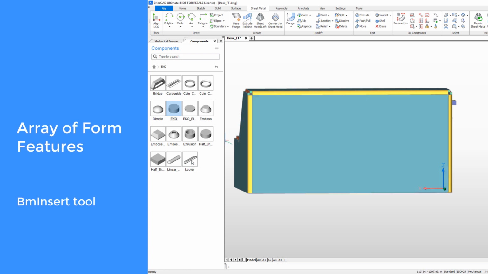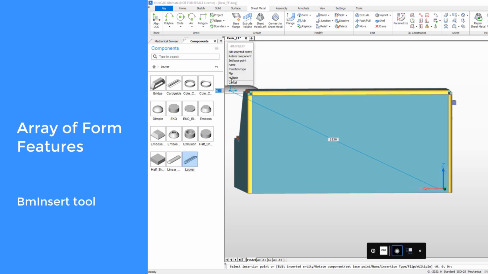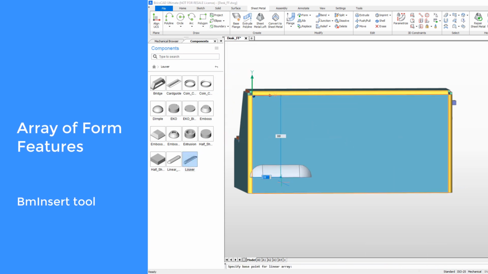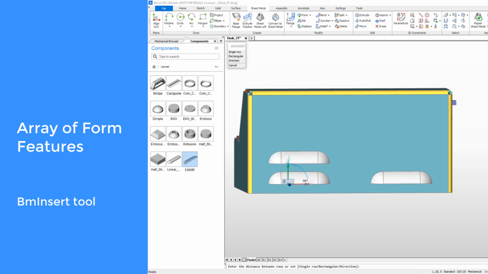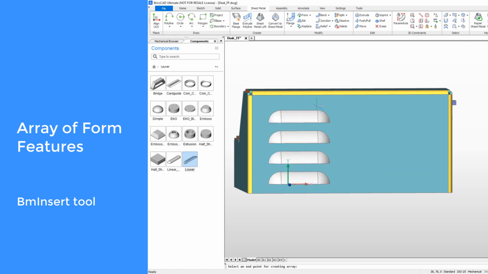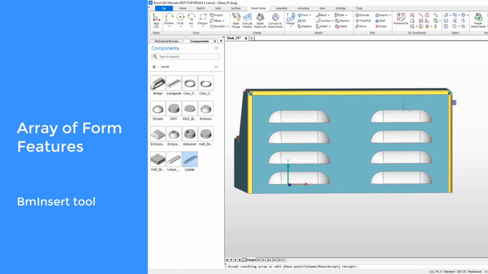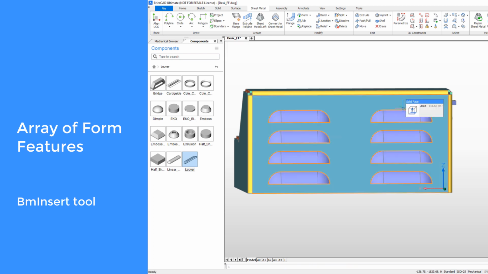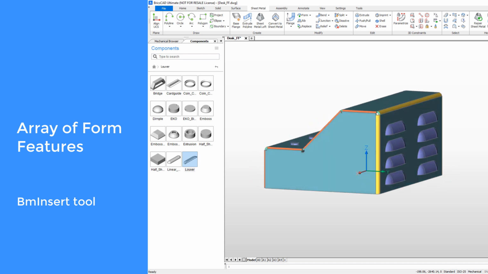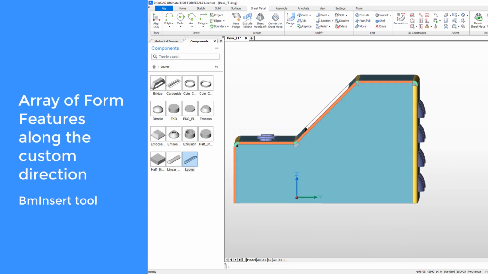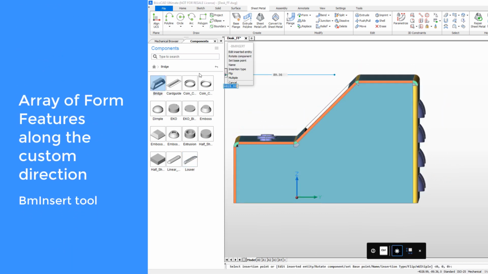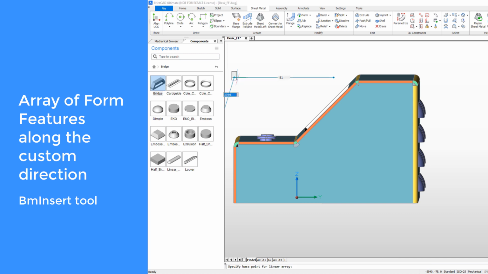Need to create an array of a form feature? You can with the Array option when inserting. Arrays of form features can be oriented along a custom direction, like along the edge.